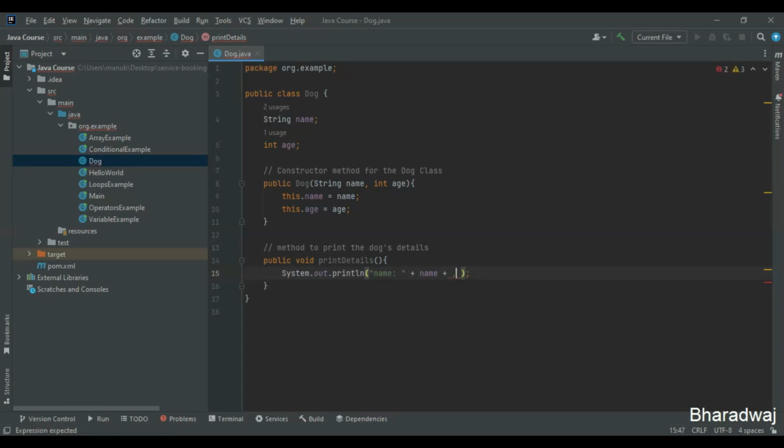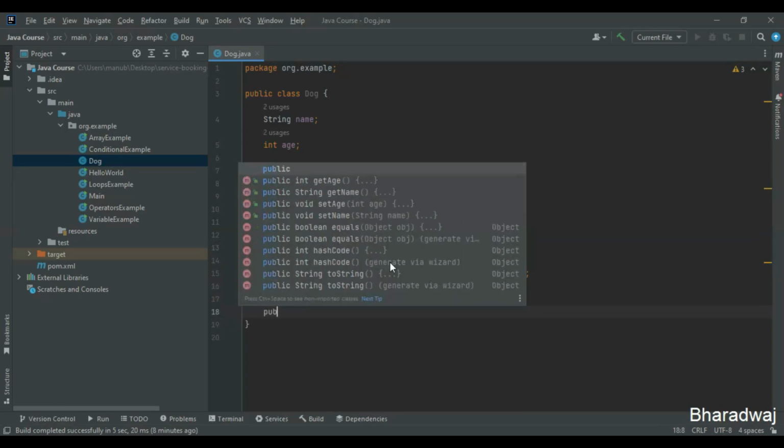After this, so where am I going wrong? Here, why is this not taken? So yeah, I'll just give age here. Let me concatenate the age as well. So what I have done here, we have printed name followed by the name and also age followed by the age. This looks good. Next, let's call the main method.